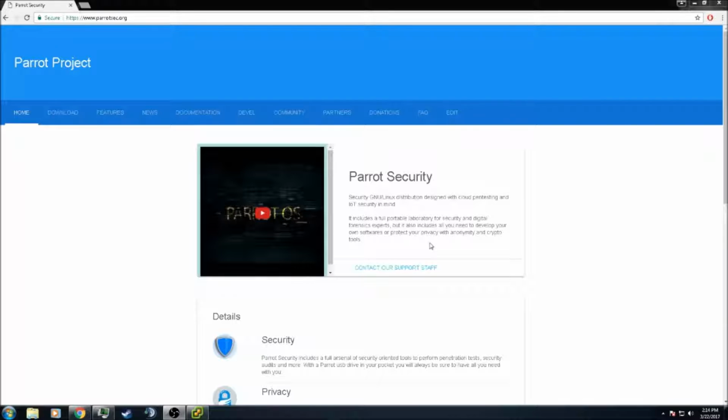I have Kali Linux. I've used it for a little while, but it's more geared for the advanced user. Whereas Parrot Security OS is a little bit more geared for the beginner, so it might be suitable for people that are getting into ethical hacking, digital forensics, learning a little bit more about cryptography.